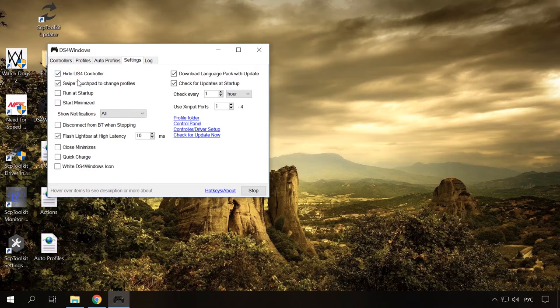In some games, the gamepad may work incorrectly. In this case, you can fix it by enabling the option Hide DS4 controller and reconnecting the gamepad. If you enable this option and see an error, remove it from the device manager and then reconnect the gamepad.